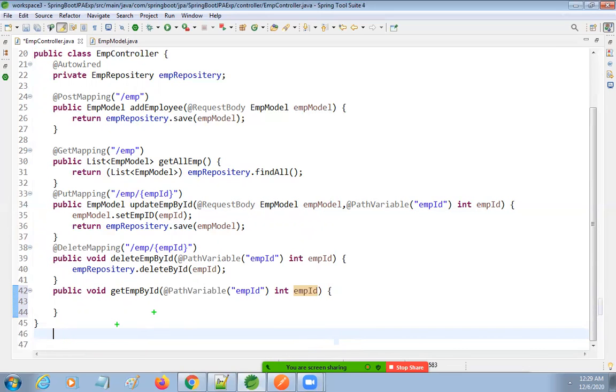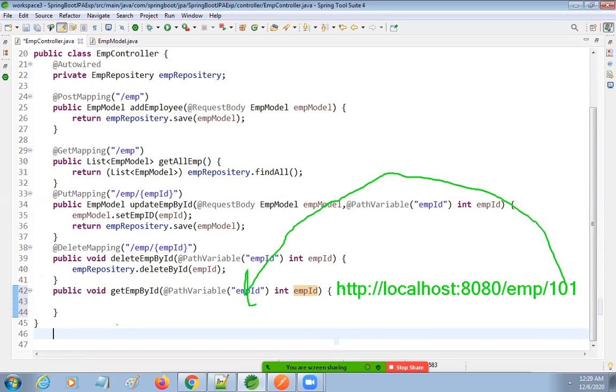Let me write it one more time. In this scenario, I am going to use HTTP colon localhost colon 8080 slash emp. Now this is the ordinary URL. Now I want to get a particular employee record, so we need to pass the value dynamically. For that, I'm using path variable. So 101. What will happen? This value will be read here, and it will get the record.